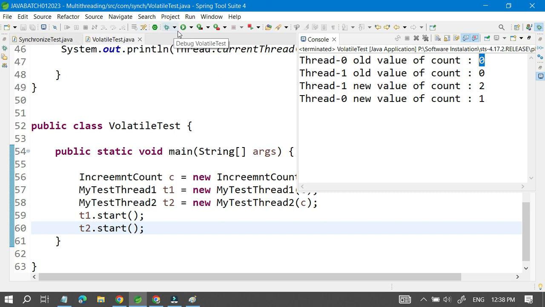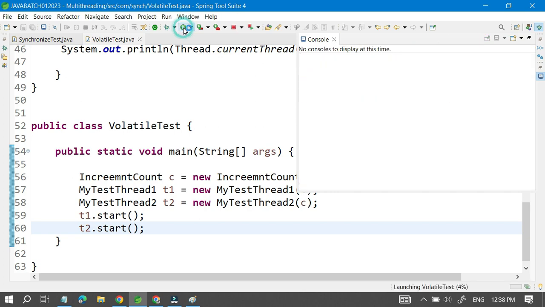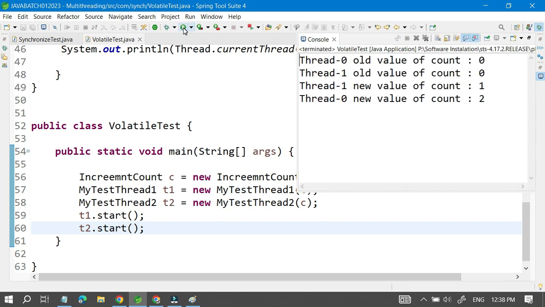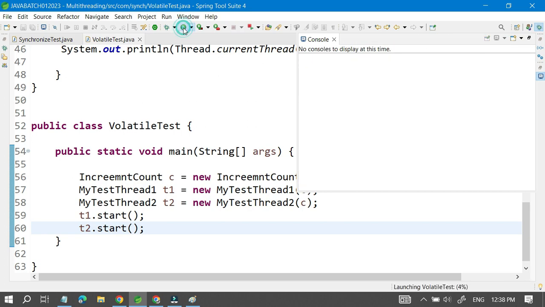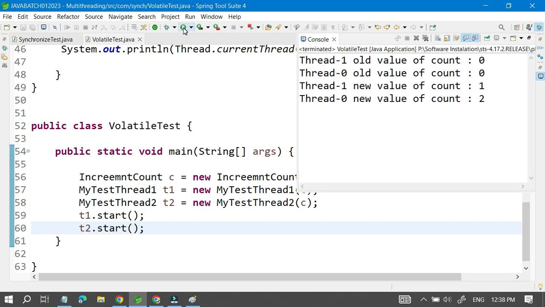If you run once again, you can see a different output, and again different outputs each time. So it means that this is not consistent data. Whatever we are seeing, thread 1 old value of the count is 0, thread 0 old value of the count is 0. What is the meaning of that? That means it's running from the cache only, and that is not working properly.